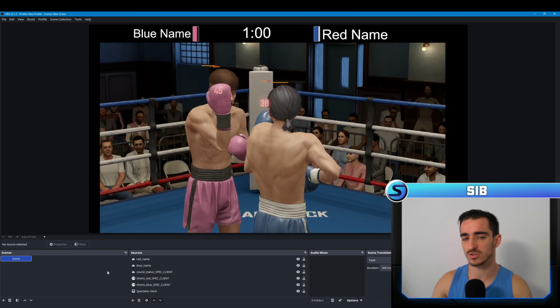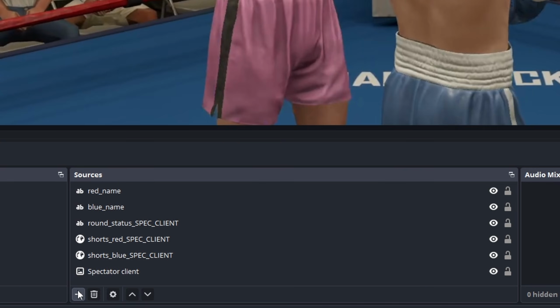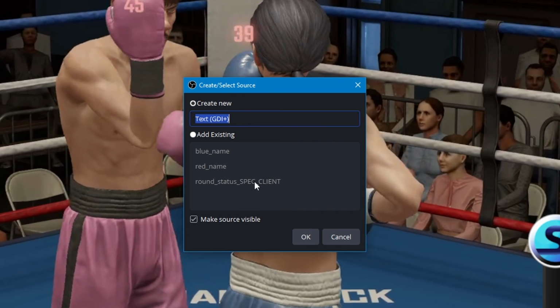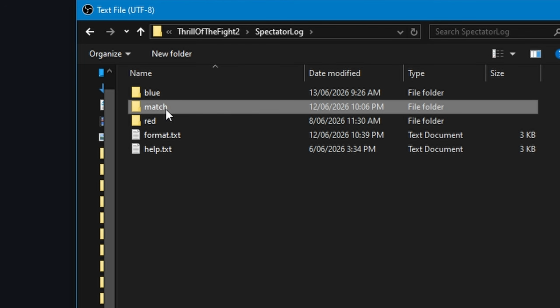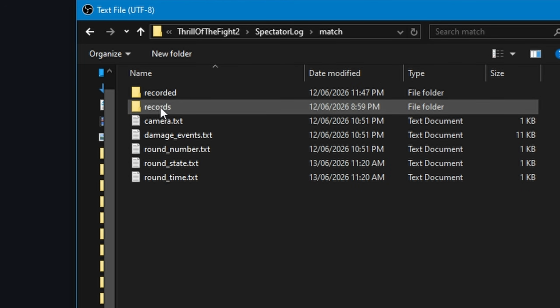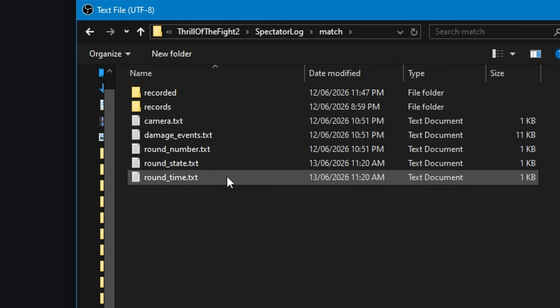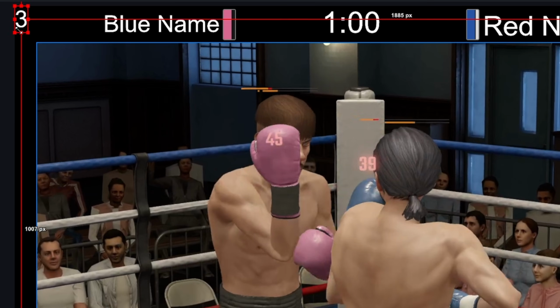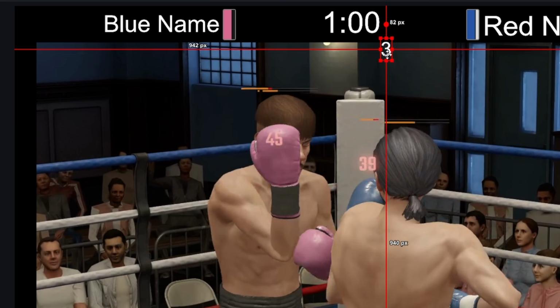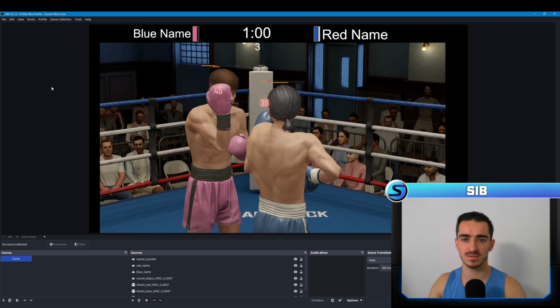And additionally, you can also pull what round the match is currently on as well. So we can go to sources, we click text, we'll go round counter, select read from file, click browse, and in the spectator log folder, you want to go to the match folder. Again, if it doesn't exist already, you may need to make a folder and then select round number. And you can see that that's pulling in a number as well. You can add some extra text next to it, maybe another piece of text that says round next to it. But yeah, that's pretty simple to do as well.